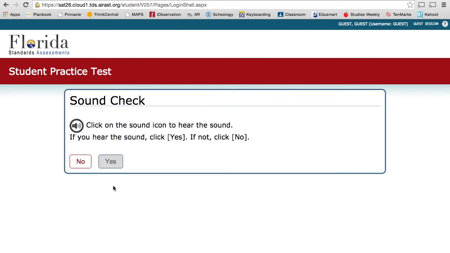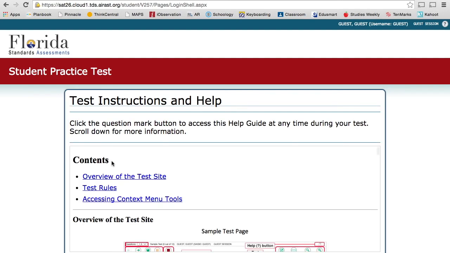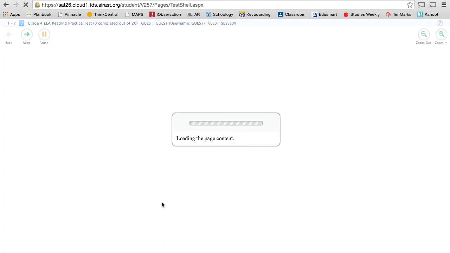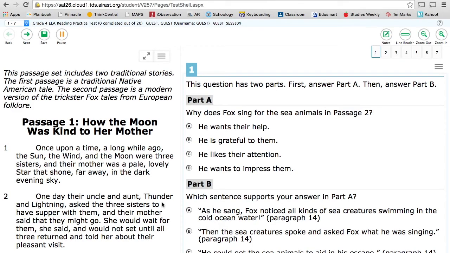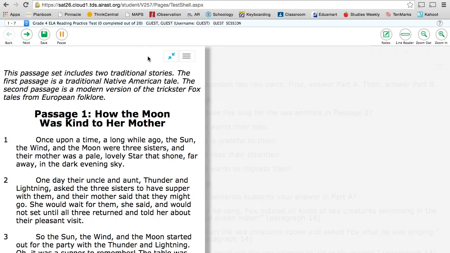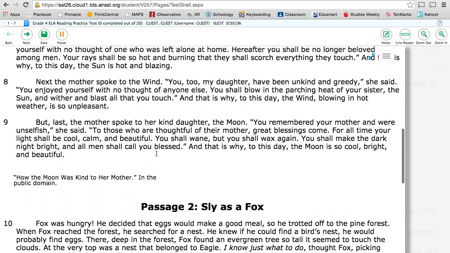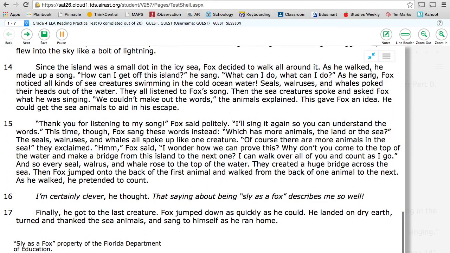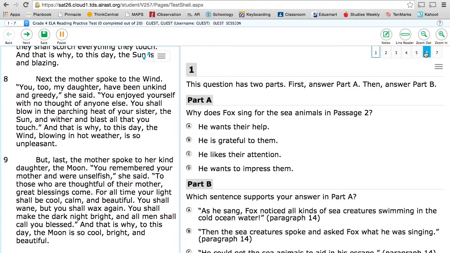Yes, start my test. Before you start your test, you have to do a sound check, which tells you there's going to be an audible section. Begin test. This is what the students see. This is their passage. They can make the screen bigger. There's passage 1 and passage 2 for these 7 questions.